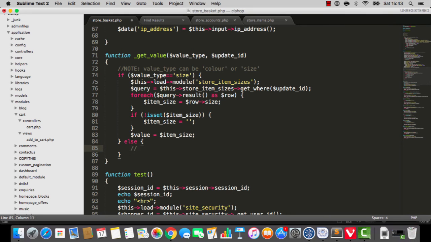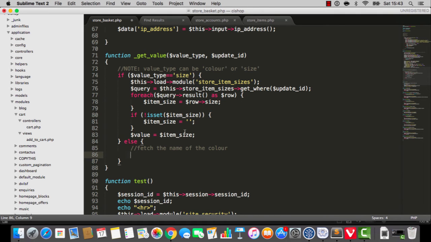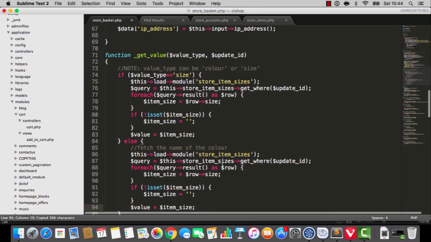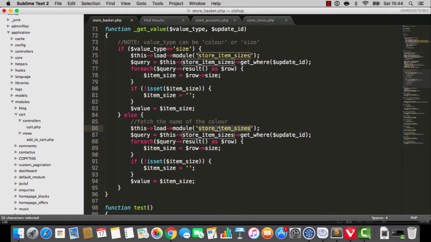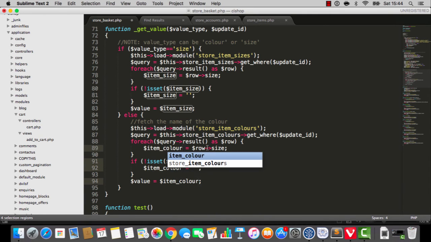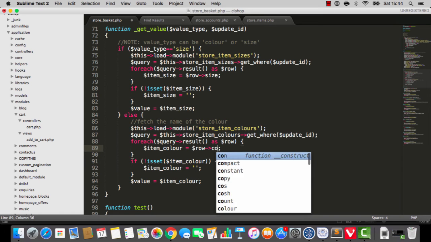Otherwise, fetch the name of the color. Okay, so in this instance, the vibe would be something like this. And it would be store item colors. And I think the column name would be item color. And that's equal to row color.